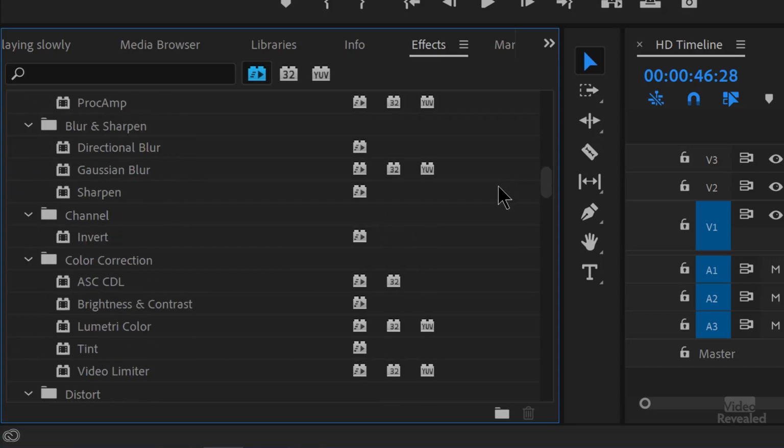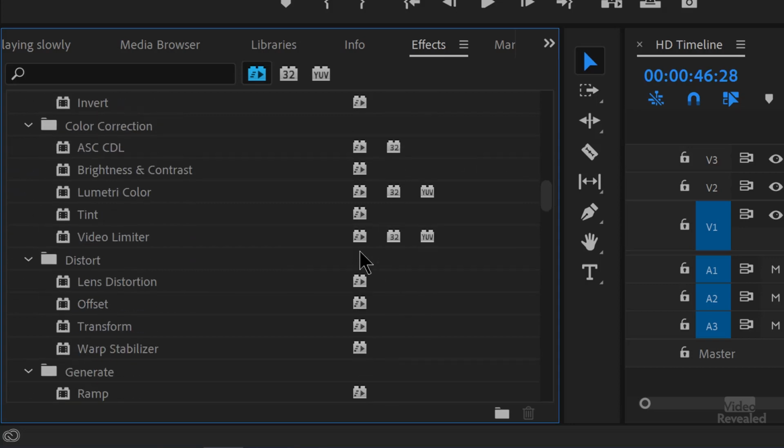And there are the effects that you can see are accelerated. But they're accelerated only if you have a good enough GPU. So we'll get into your system in a second. So we can reduce the resolution, you can turn off high quality playback, and hopefully you'll be able to play things back. If you can't, then we have to start looking elsewhere.